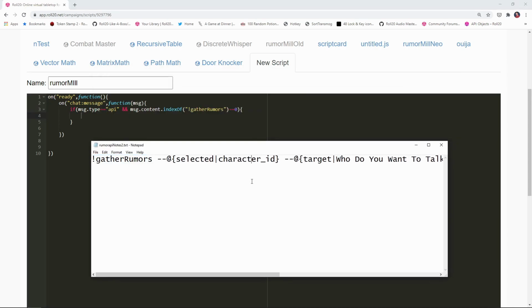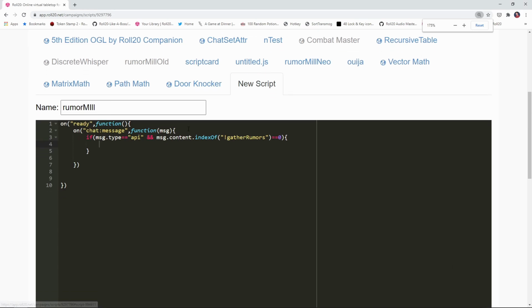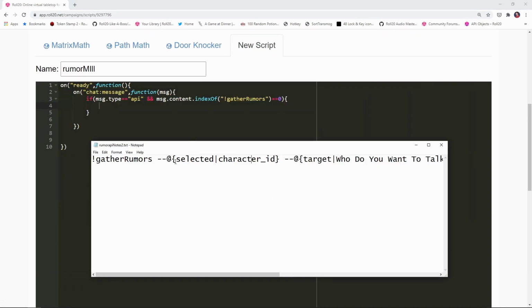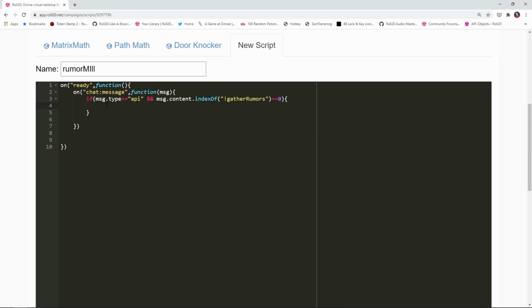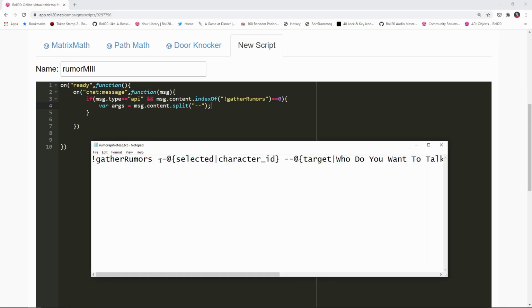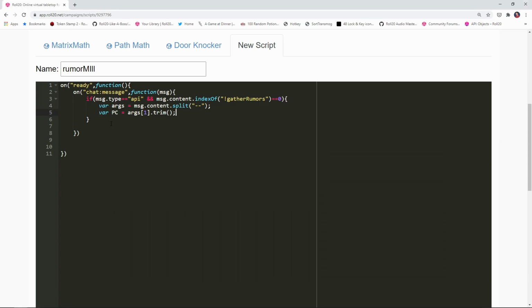Okay, so back to our command here. And you know what? I'm going to try and make this a little bit bigger. There we go. All right, back to our command here. So we've got all these parameters, but right now they're just all part of one big line. And what we want to do is split them up into their own variables so that we can refer to them later. So what I'm going to say here is var args equals msg.content.split. And what this means is we're going to take the message that was typed in. So we're going to take this big long string here and we're going to split it into pieces at the double dash. So when this runs, what's going to happen is we're going to create an array that contains each one of the parameters.